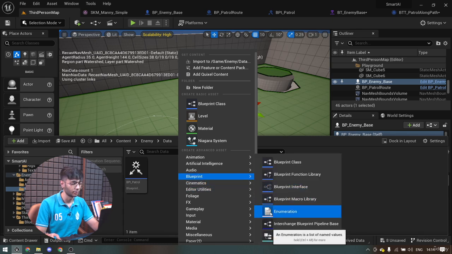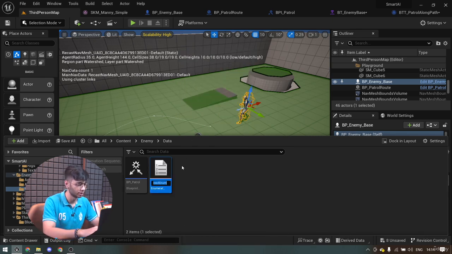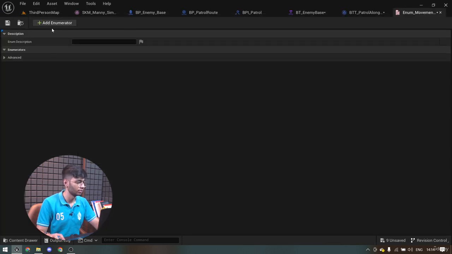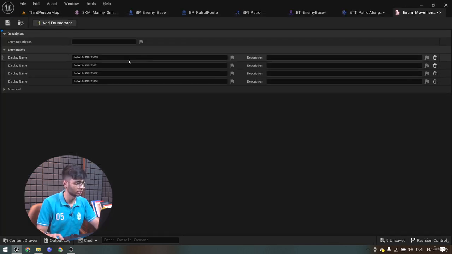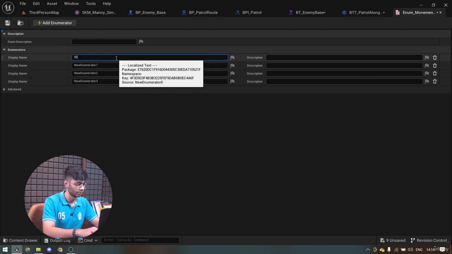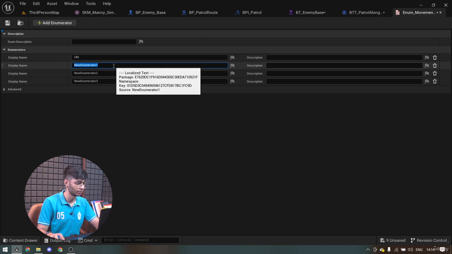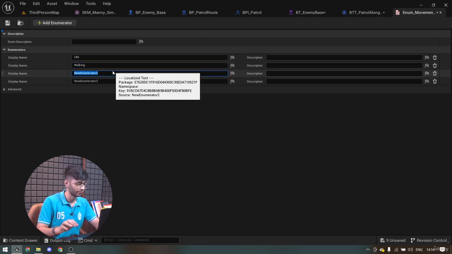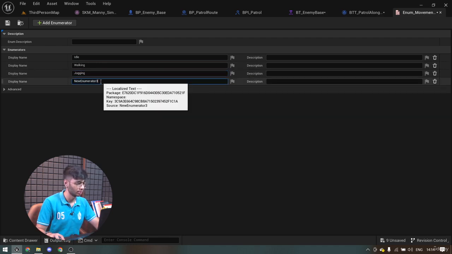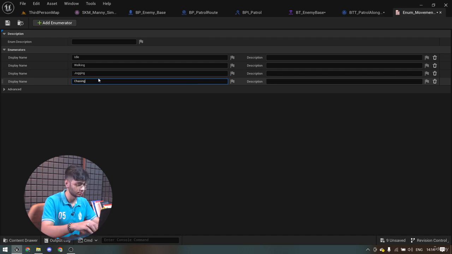So I'm going to go here under enumeration, I'm going to click on that and call it enum underscore movement speed. So here, as you can see, we can add enumerators as many as we want, and I'm going to add 4 right now. And here I will call those idle, walking, jogging, and chasing.